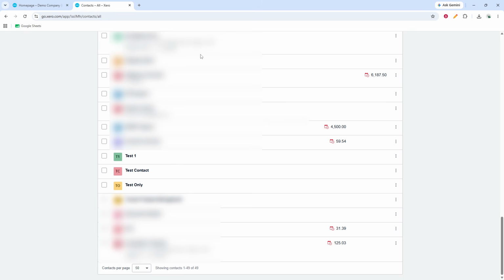Once you are on the contacts page, find a contact that you want to merge into another contact. Tick the checkbox beside that contact in the list. This is the record that will be combined with a different contact, so it is worth checking the name carefully before you continue. Selecting the wrong entry here can send the transaction history into the wrong contact record.